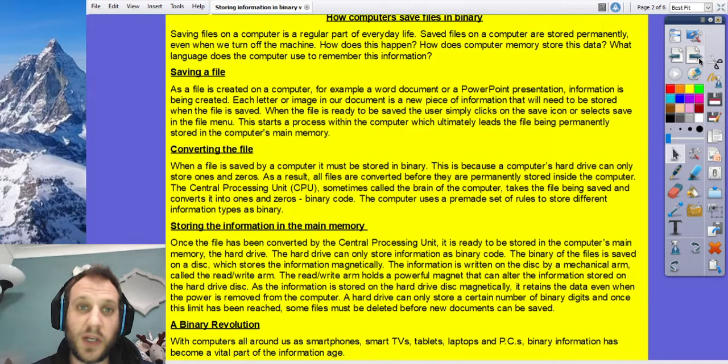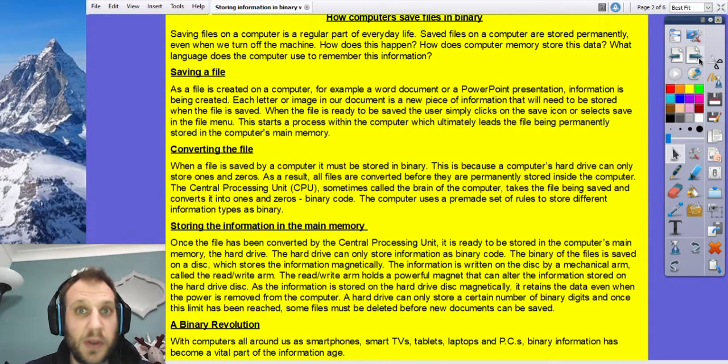So first of all, we start with the title, How Computers Save Files in Binary. Now that title does a really good job because it tells the person what this is going to be about. If you're looking for some information about binary and you read that title, you'd know that this might be for you. If you're looking for something completely different, again, you're going to know it's not for you. So the title should really tell the reader what you're going to find out about.